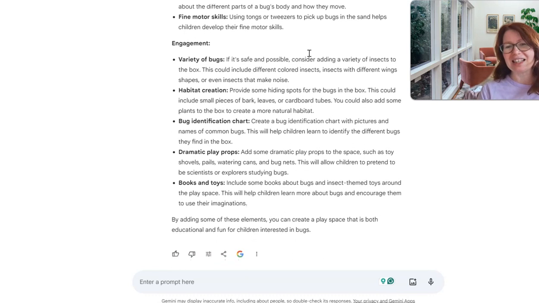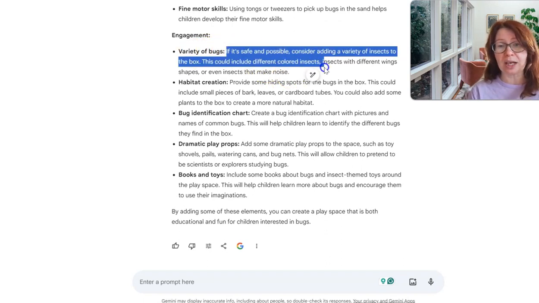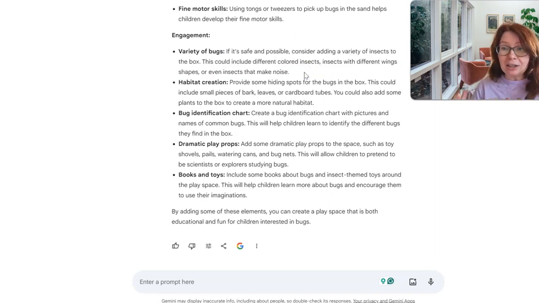Fine motor skills. Yes, we can add tweezers and tongs as well here to support development of fine motor skills. So great suggestion. I agree with it as a teacher. So engagement. So we have a variety of bugs because I told you that it was only for ants. We can extend on this play space by adding more bugs like ladybugs. We can add some butterflies and we can make other insects here.